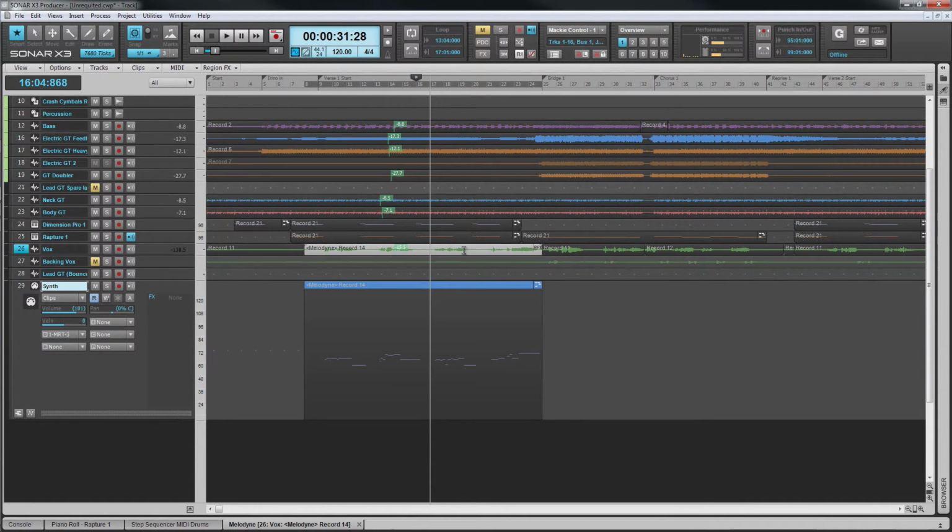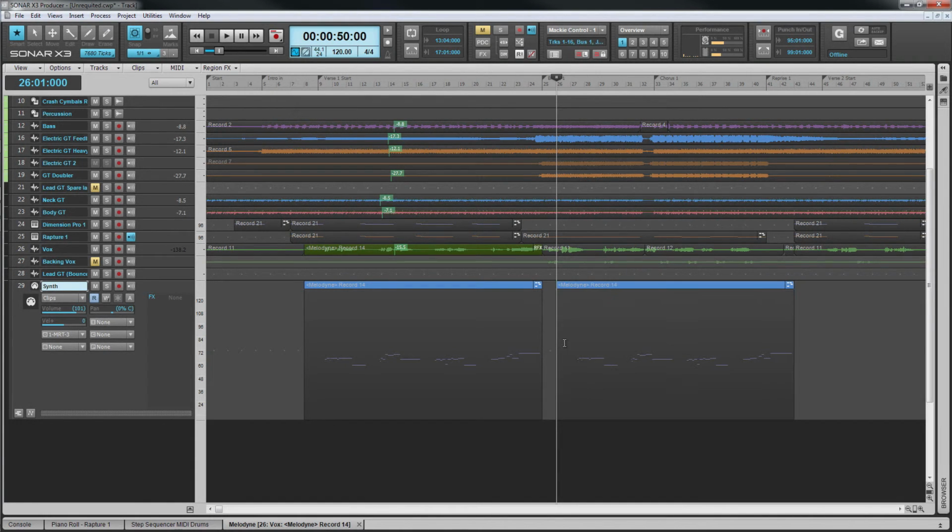Alternatively, select the Melodyne clip and choose Copy MIDI Events from the Melodyne submenu of the Track View's Region Effects menu. This data can then be pasted either in the track view into a MIDI track or in the PRV.